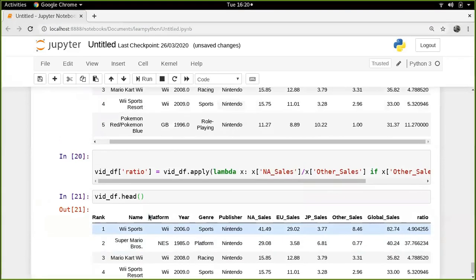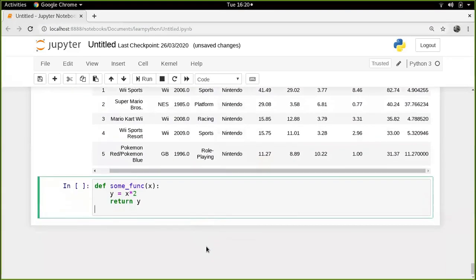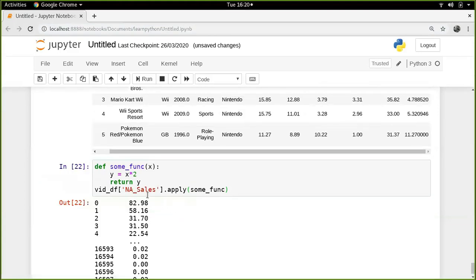Now, let me try to do this on the North America sales. Let me just take North America sales dot apply, and let me copy this function. There is no need to put the axis argument because there is only one, right? So if I do this, I will get the multiplication of North America.